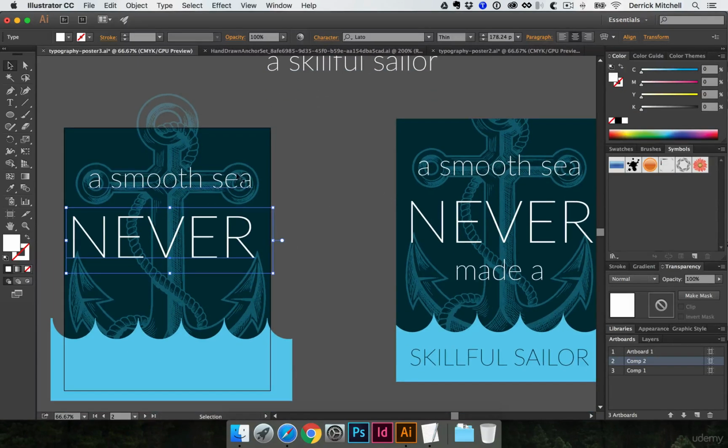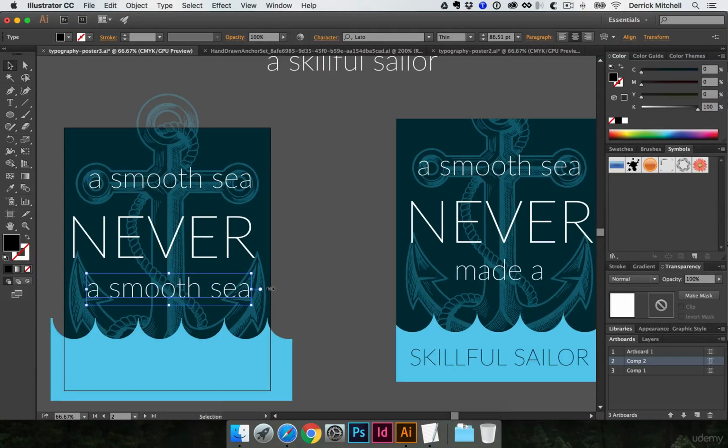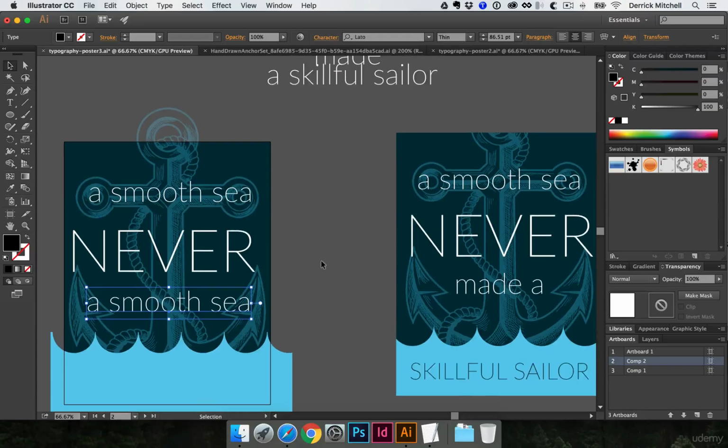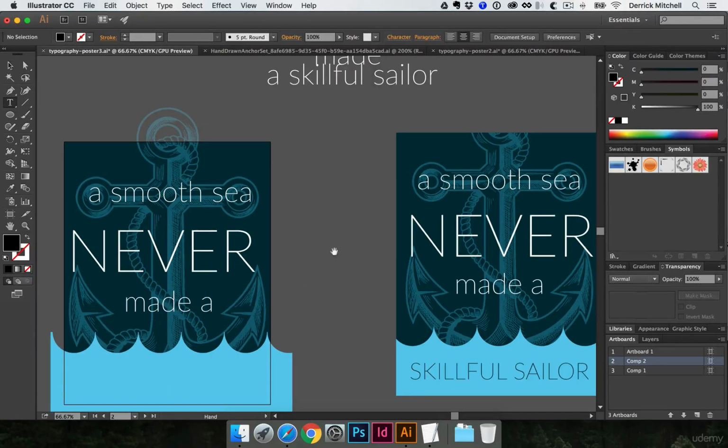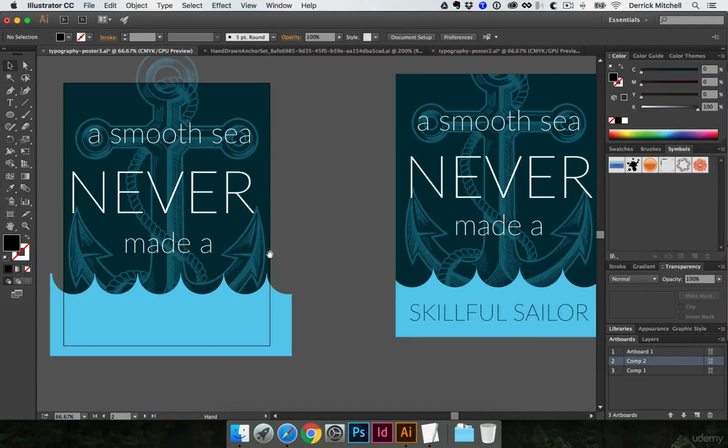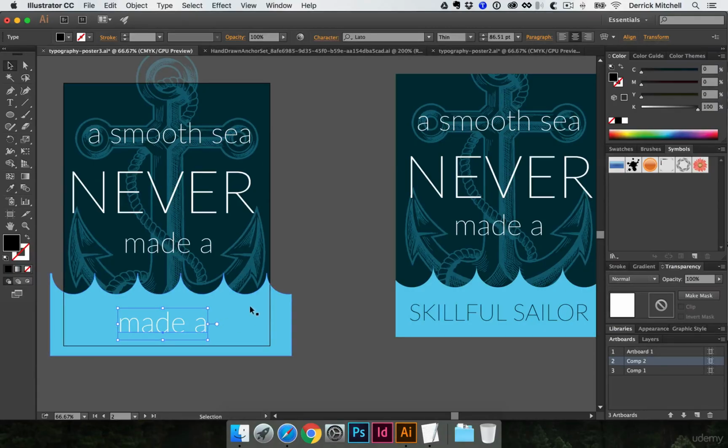So what I did when I made this, I actually just clicked once on that text, hit the Alt key, dragged down a copy, and changed it to "made a." I can just type it in here, triple click, "made a," and then "skillful sailor," same thing. Alt click, drag down, Command Shift right bracket to bring it all the way to the front to make sure it's in front of those blue waves if you haven't already. And then I'll type in "skillful sailor" or "skilled sailor." I've seen it both ways.